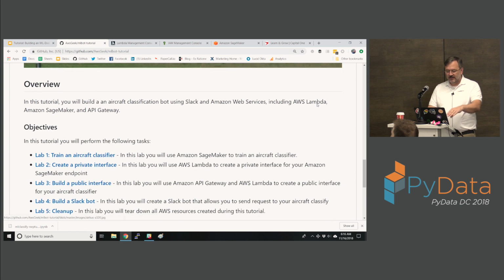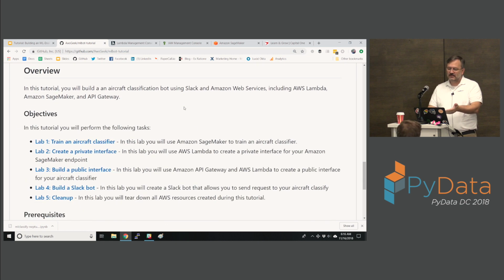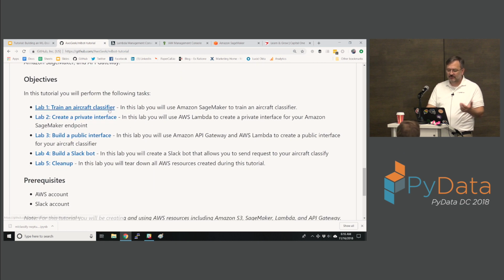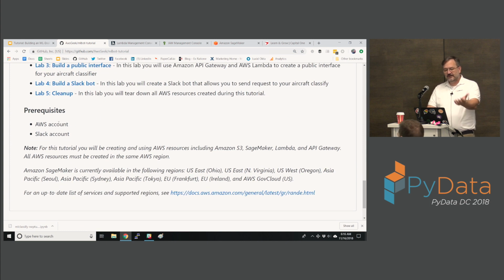So I'm going to use these tutorials. I'm going to walk through it. The couple of prerequisites, again: you're going to need an AWS account if you want to follow along, and a Slack account.